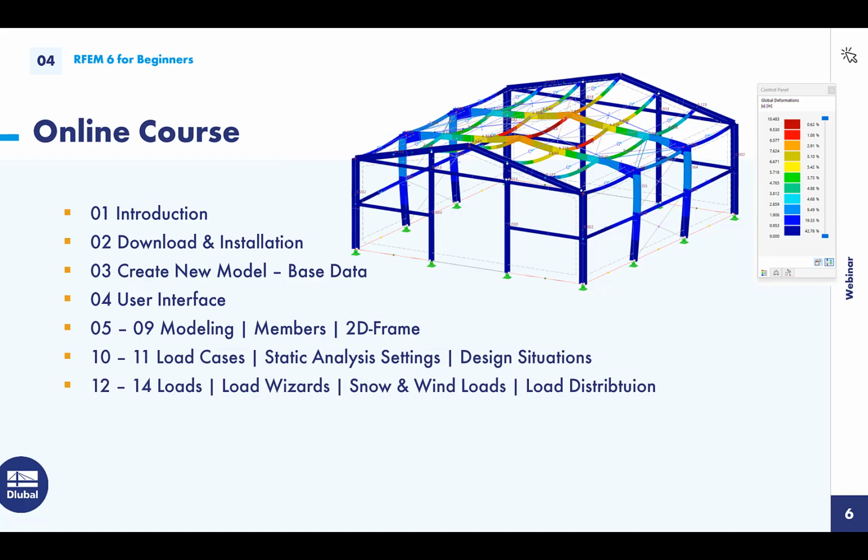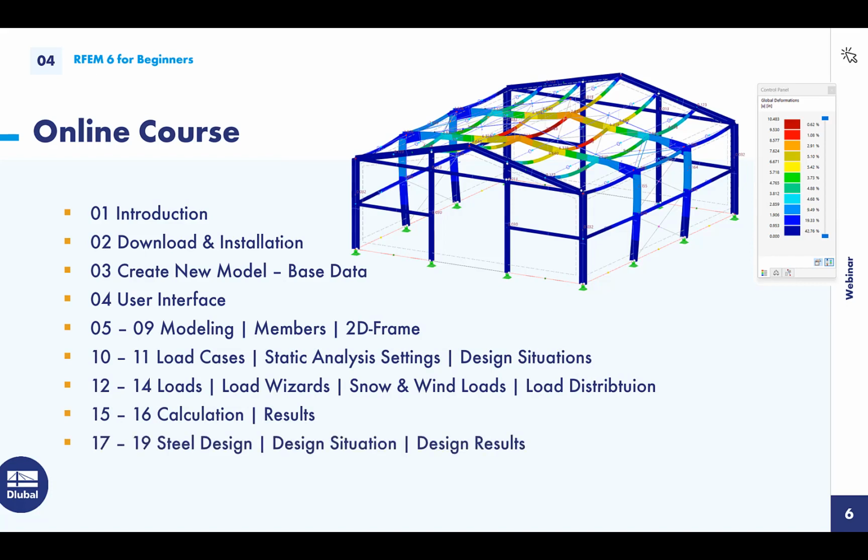Afterwards, we will load the model and use our popular load generators. As soon as we're finished with loading, we will take a look at the results, perform various steel designs, and then finally the documentation of the results will be generated, and we will go through how to improve the printout report and learning its purpose. To retain as much information as possible, we recommend that you model along with these video tutorials. You can also pause the videos at any time and go through the individual steps again.